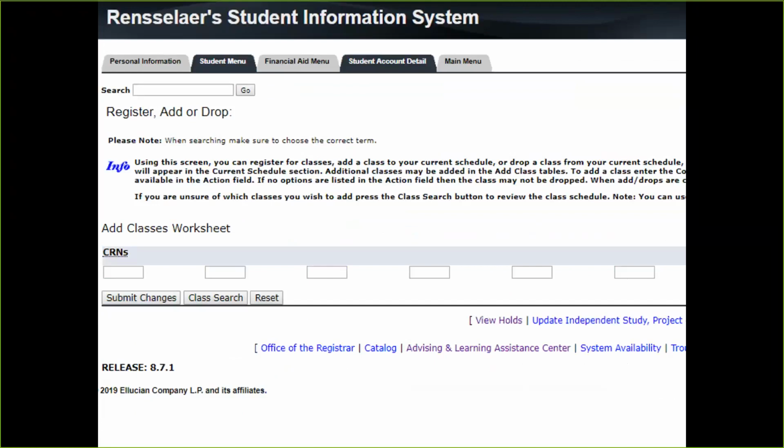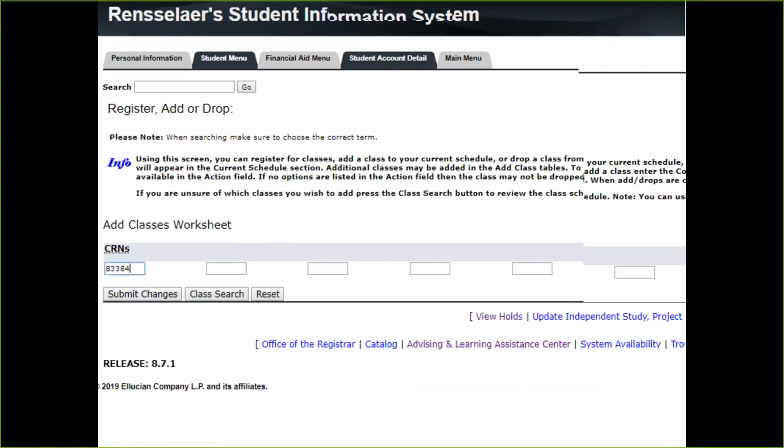Now this screen is interesting because it has a series of boxes. So you can actually register for multiple classes all at once. You would type in your CRNs into these boxes, okay? And then we submit our changes. And that's basically how your registration process is going to start.